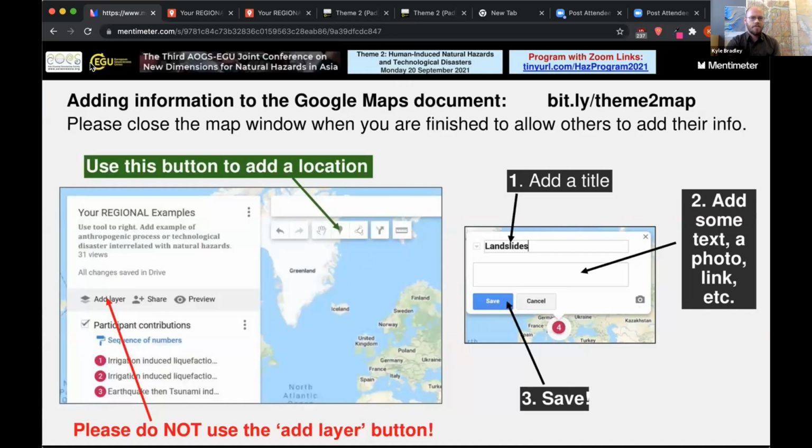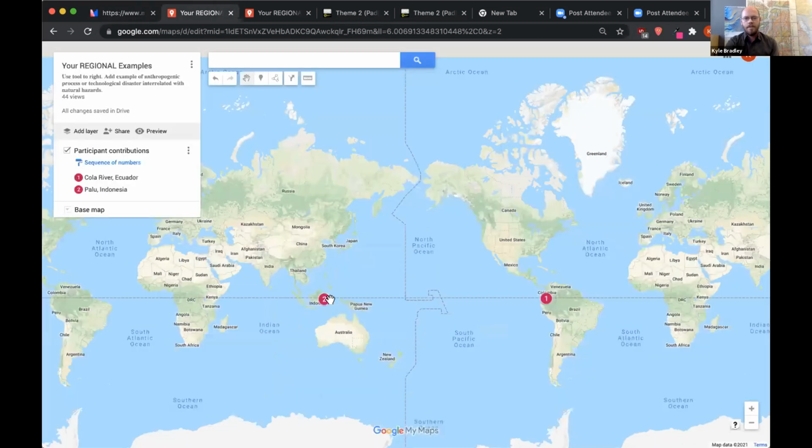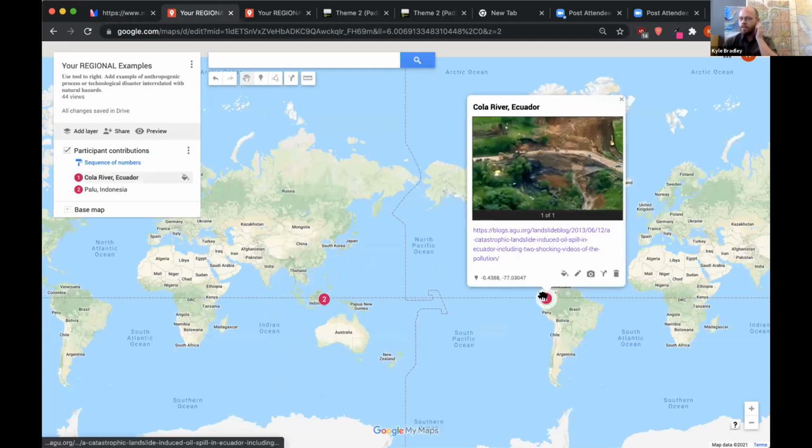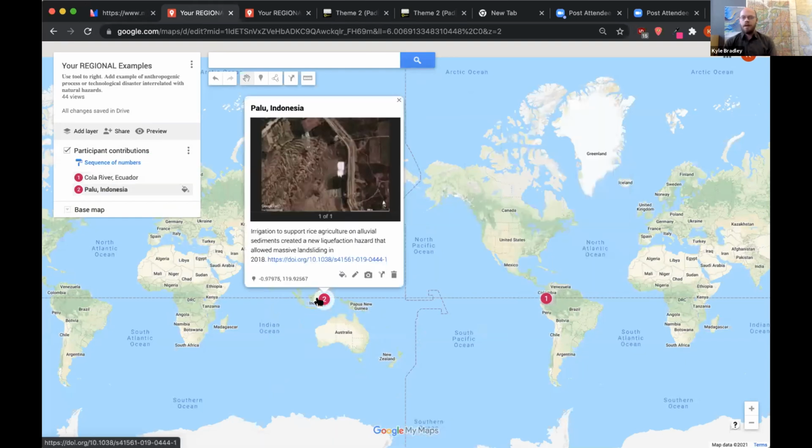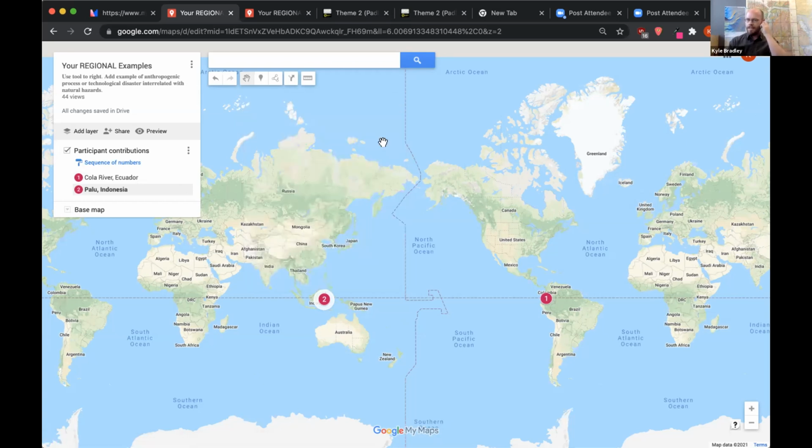So let me give an example. Here is the Google map. I can see two points that have been pre-added. One of them is related to a landslide that severed an oil pipeline in Ecuador at the Coca River. Another one is an example that Professor Lestari mentioned, which was the Palu, Indonesia earthquakes in 2018, where an aqueduct failed basically due to widespread landsliding. So if I wanted to add another one, I might choose one of the most famous NATEC disasters of our time, which would be the Fukushima Daiichi event.